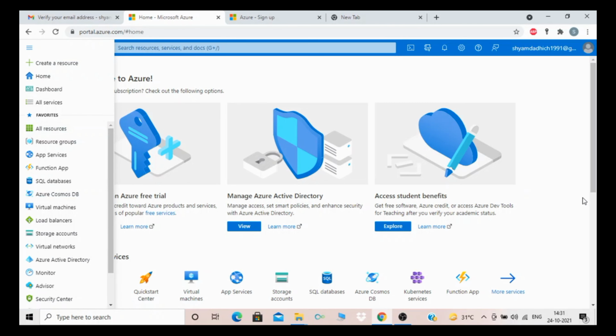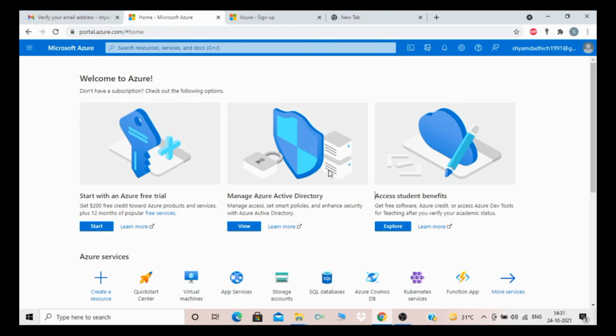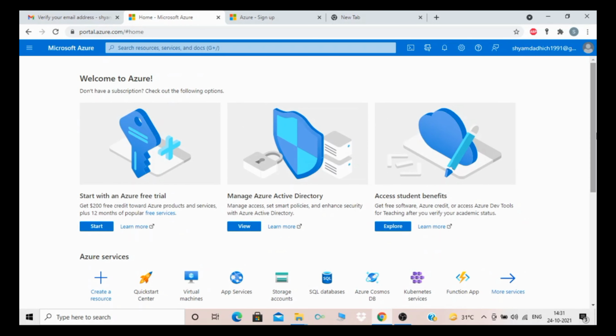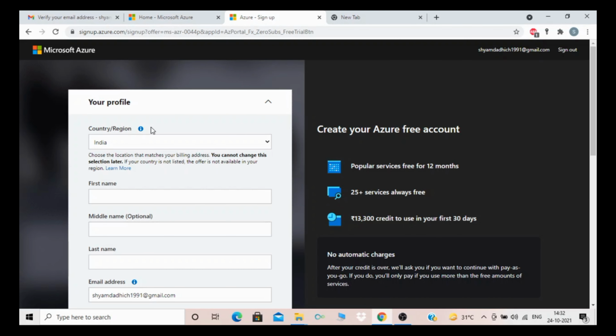Well, as I already have, I don't click on that. Once we have created that account, to start any service and use it, first of all we need a subscription. So for that, what you need to do is just click on start. Once you click on start, it comes to this page.